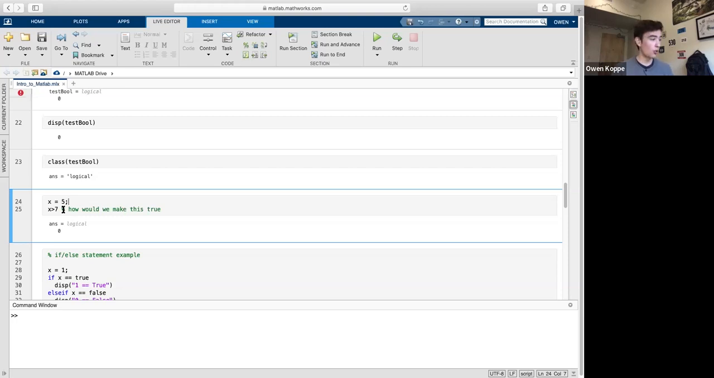So now just a quick poll question for you guys. We have this inequality here, x is greater than 7, and we're defining x. So how would we make this output true? And I'll give you guys a couple seconds to answer that in the chat.